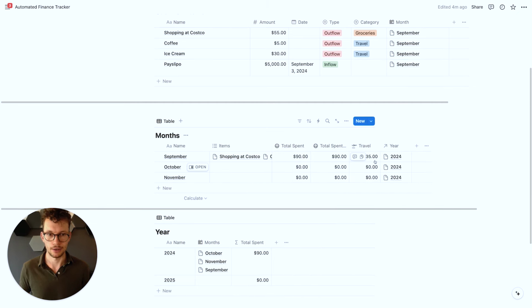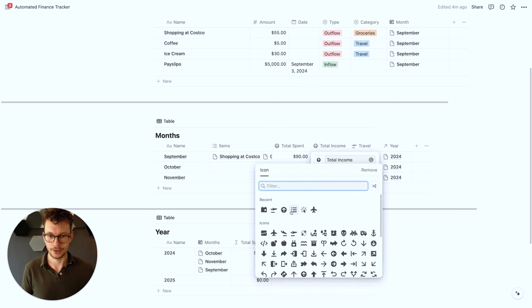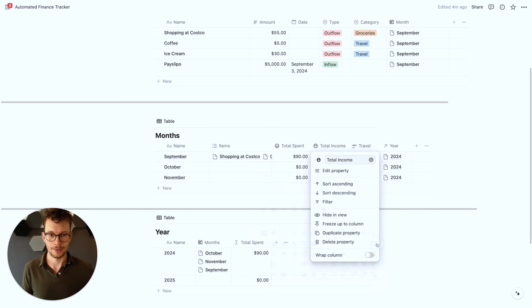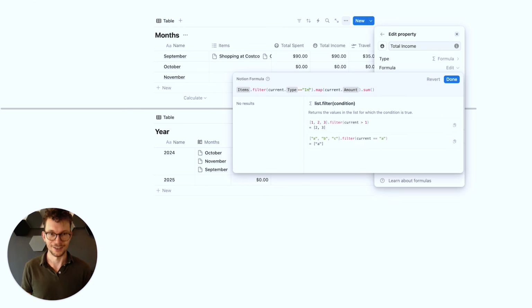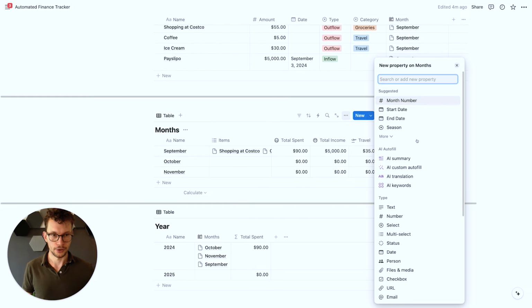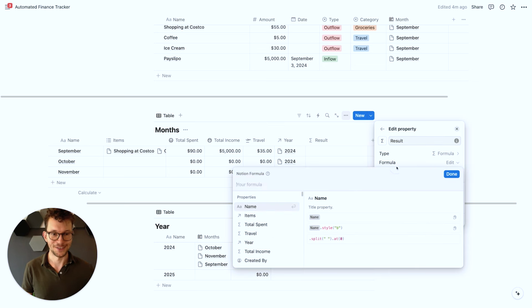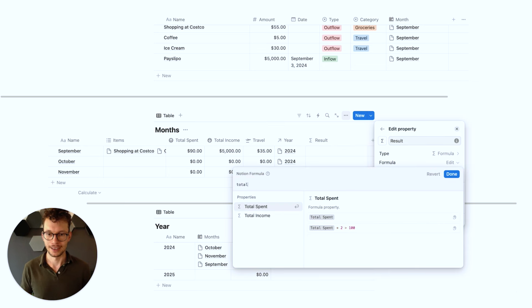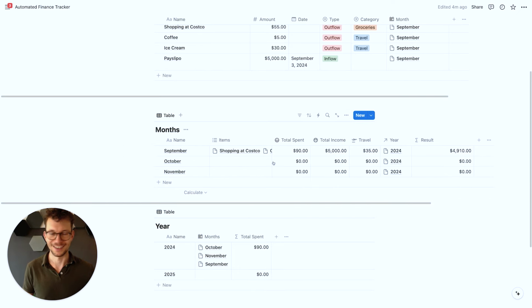And then we can of course expand our calculations here and say, okay, let's duplicate our total spend, and let's call this our total income. Again, if your income is fixed and you don't care about this, you can skip that. If your income is variable and you care about how much you made every month, you probably want to have this. The only thing we need to swap out here is outflow to inflow, and that will give us our total income. And then we could of course also have another formula property for our result, particularly relevant if this is for a business use case, where we say total income minus total spent, and then also have this show as dollar. So we have a live updating overview over the month of how we're standing.